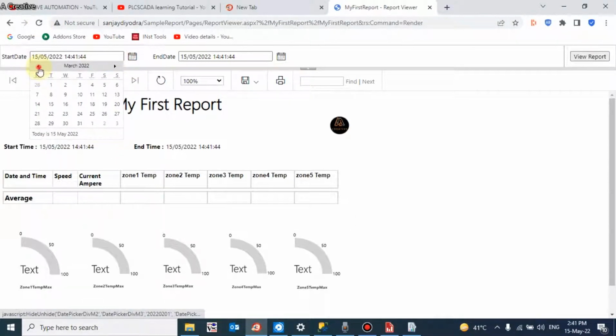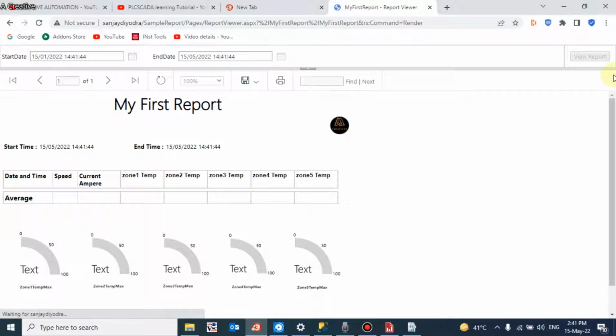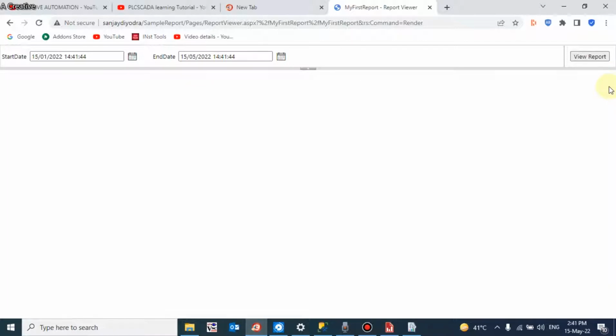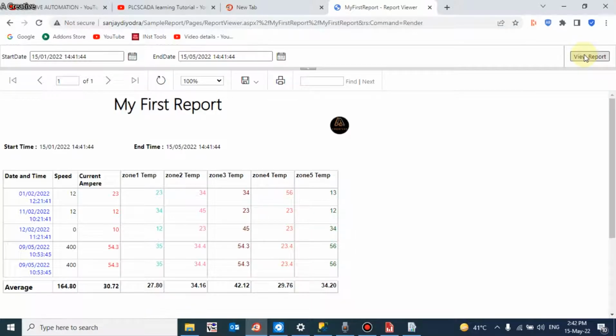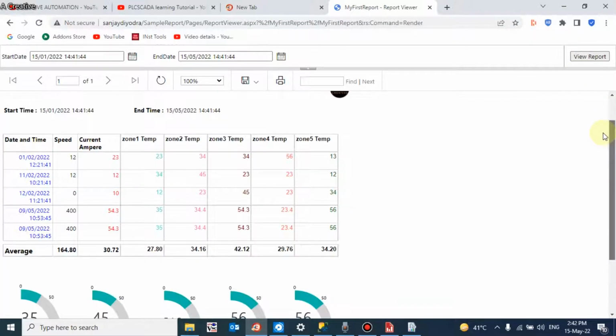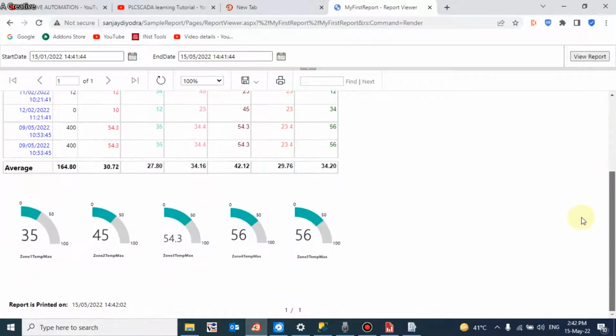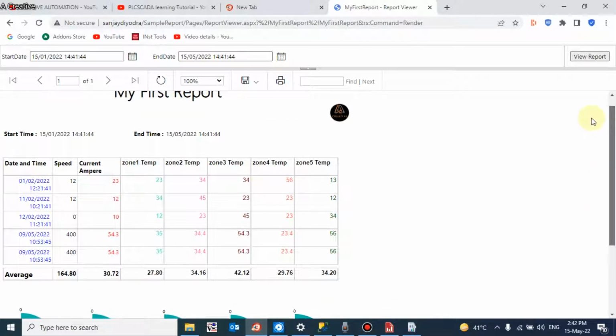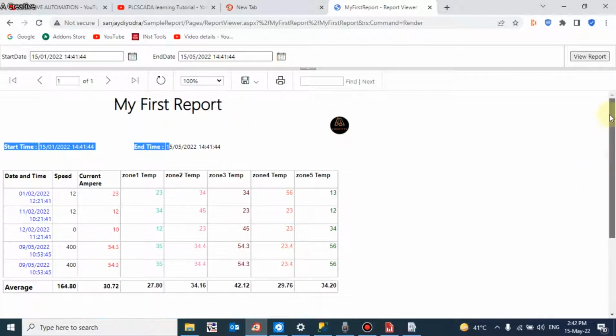and select 15th January. Okay, view report. Okay, so we got the report between 15 January 2022 to the current date and time.